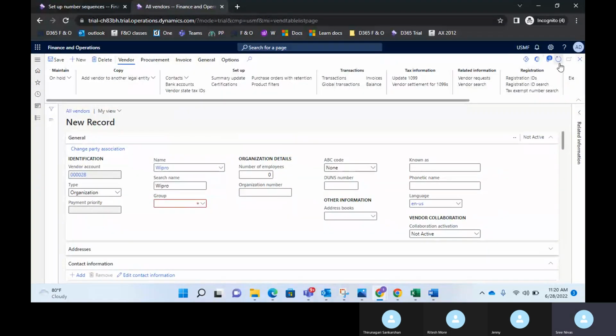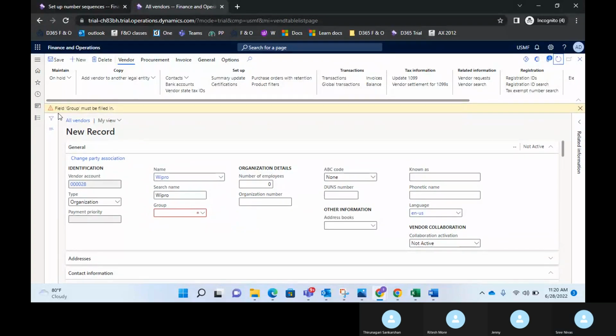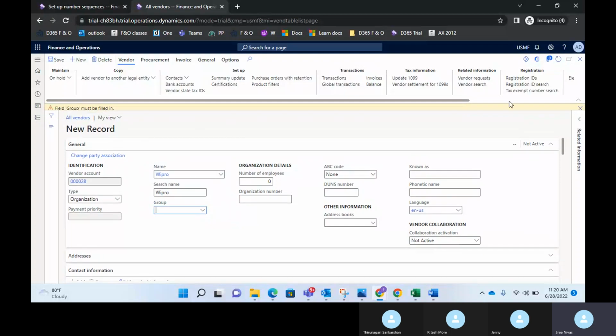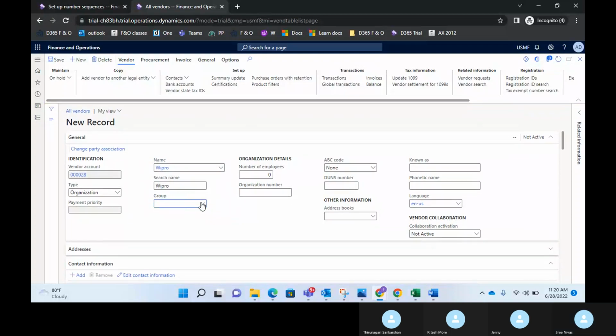Let me try to refresh. So the refresh option is here. Okay, so it is asking me to select the group field. Whatever we have created will start from domestic, wholesale, foreign. So we'll try to select domestic vendors for this Wipro.